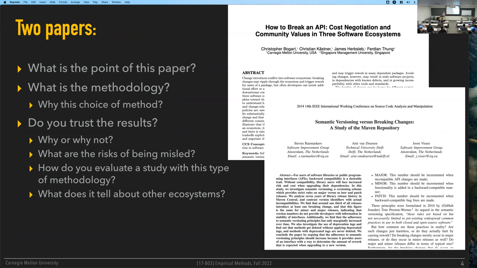Essentially saying that the burden of responsibility and the general approach depends on the set of values. And the second one was, given these principles of semantic versioning, looking back over 7 years of history, are developers actually following those standards?